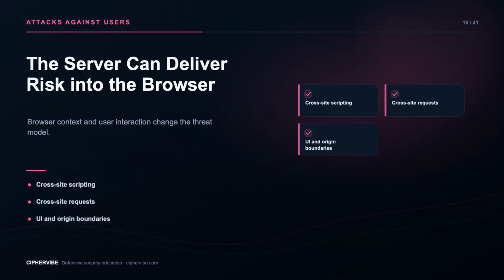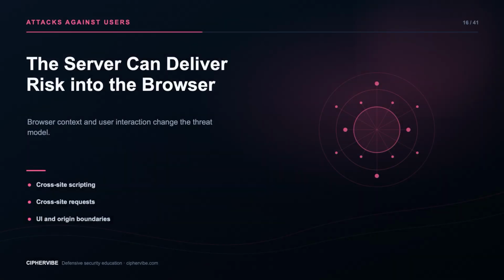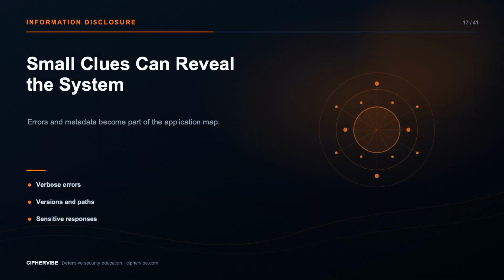The book also examines attacks delivered through an application to its users, including cross-site scripting and cross-site request behavior. Modern analysis must account for current browser protections, framework behavior, content security policy, cross-origin rules, modern token patterns, and application-specific impact. Information disclosure may expose stack traces, software versions, internal paths, identifiers, source fragments, backup files, or sensitive response fields.